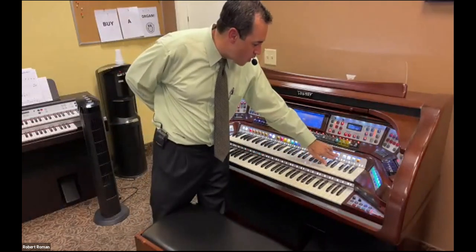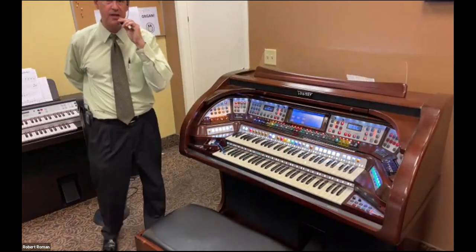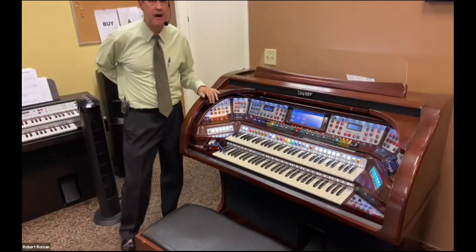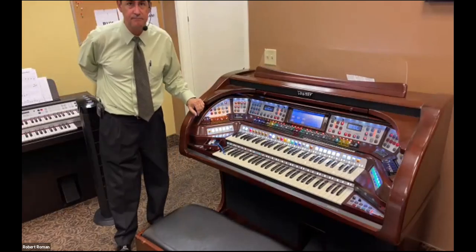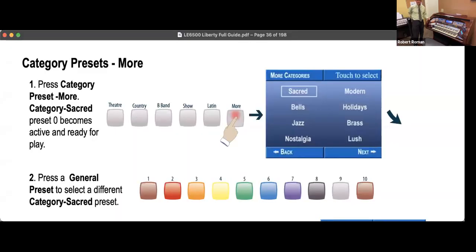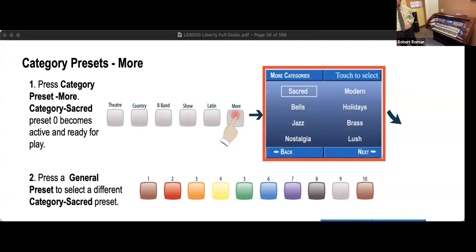Okay, show tune type sounds, Latin. And then if I push more, what it does is gives me that screen like Sean has up. There it is. So when I push more, it's giving me more of those categories. So instead of adding all these buttons on the organ, they just pull them up on the screen. So you'll see there's one that says modern and holiday and sacred and bells and lush. And they're pretty self-explanatory.